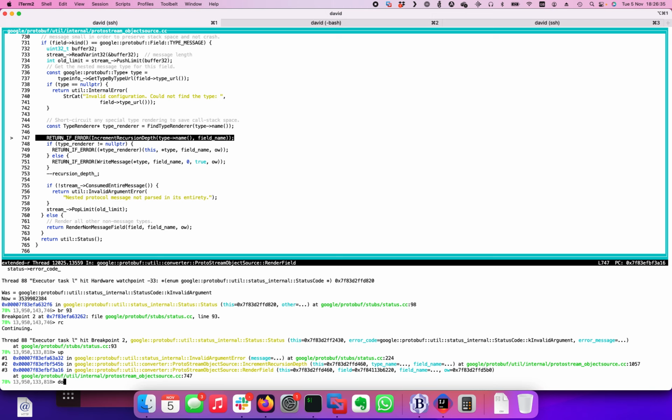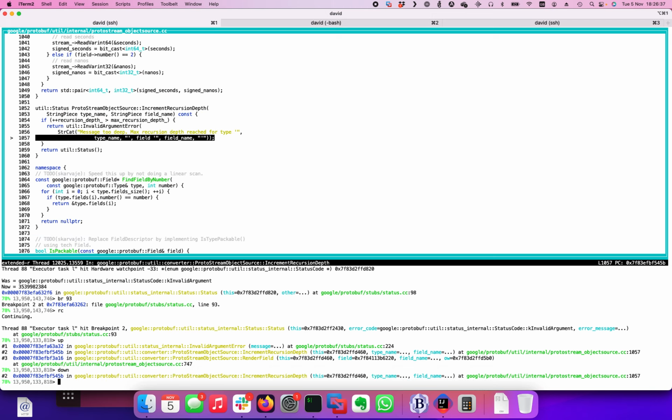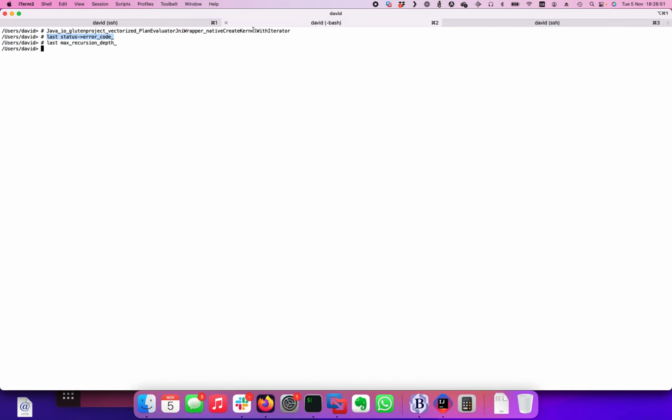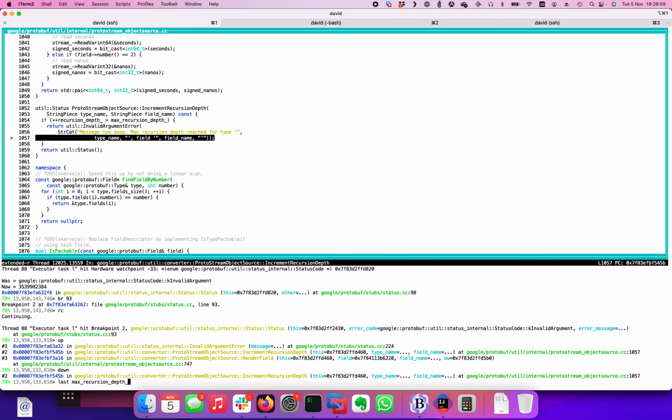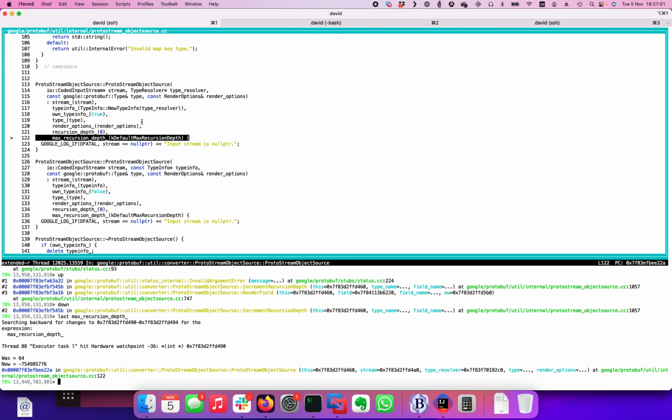The actual bug itself is due to the fact that the JSON that's been passed in has caused too much recursion. This max recursion depth is unfortunately hard coded. We can see where that was set as well. It's set to this thing called kDefaultMaxRecursionDepth, which is a hard coded limit.